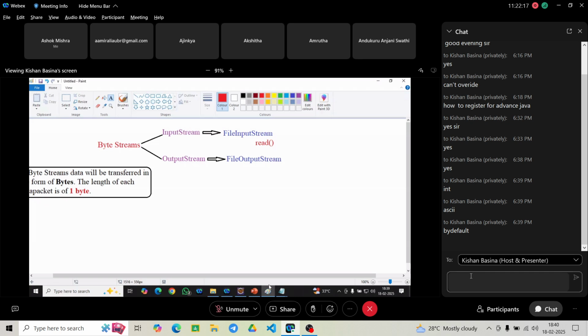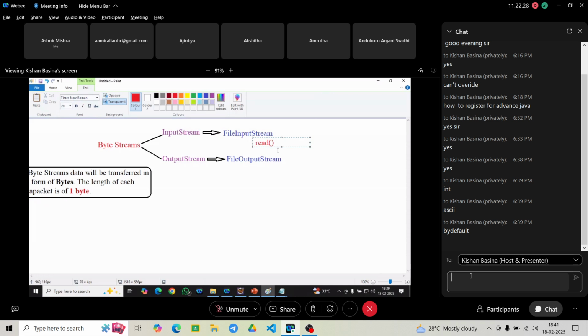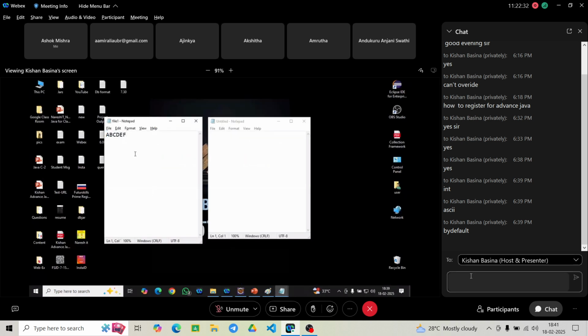You need to respond here. Please tell me. That is absolutely perfect. I'll be creating an object for FileInputStream. And after that, which method am I going to call? A read method. Whenever I'm calling the read method, first things first, guys, please concentrate.